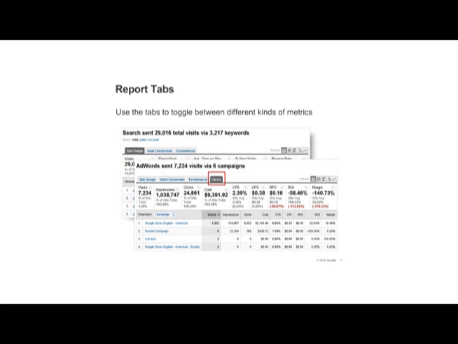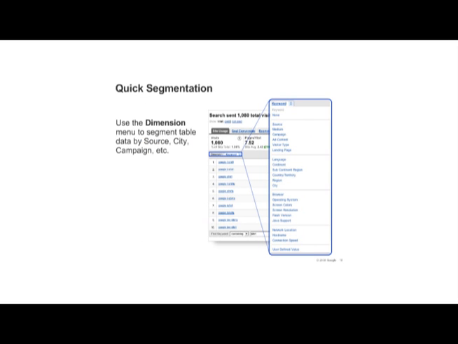The AdWords campaigns reports have an additional tab called Clicks. This tab contains AdWords-related metrics such as clicks, cost, revenue per click, and ROI.